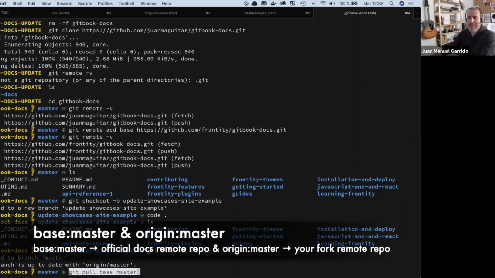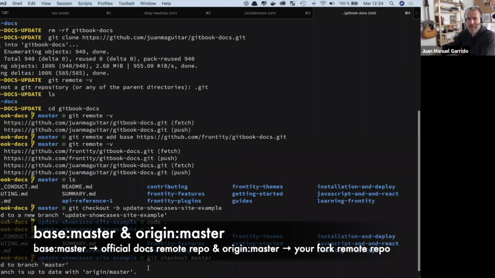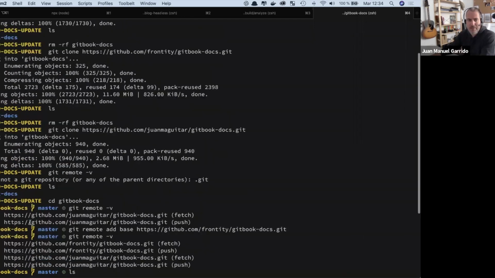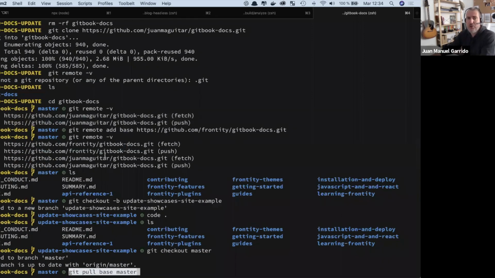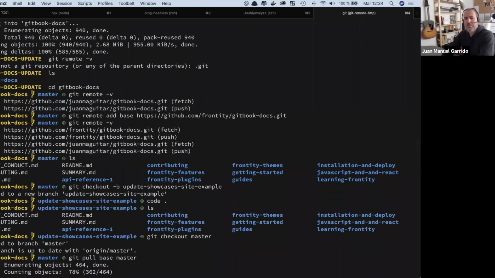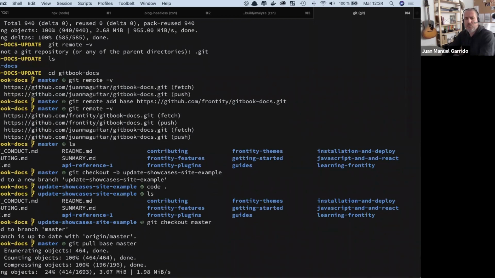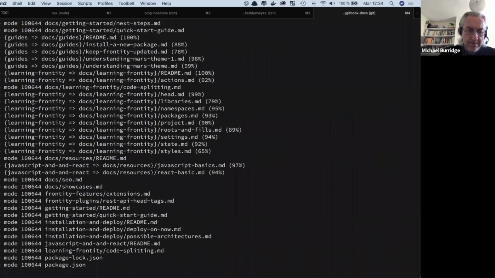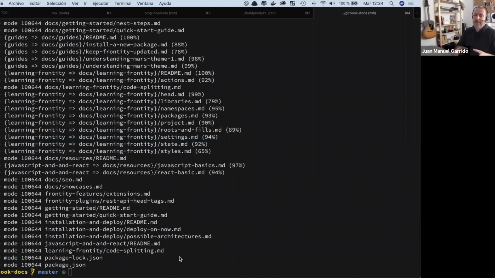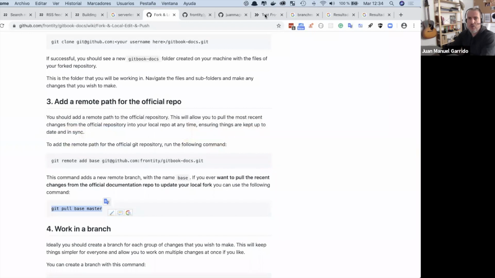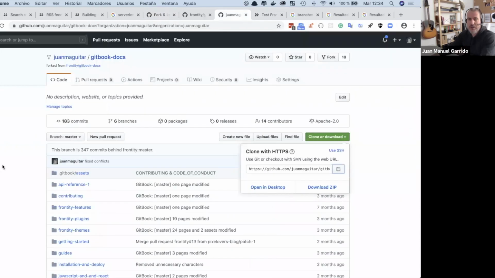Git pull base master. This is going to connect to our base repository, the Frontity Gitbook docs, and it's going to update the master branch of our local repository, but not our fork on GitHub, because then you need to push from your local to your fork. So we are working locally, but then we can update the remote repository.